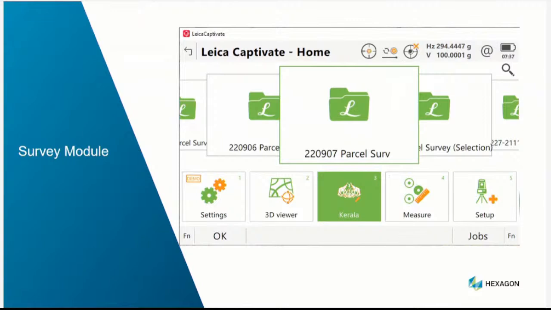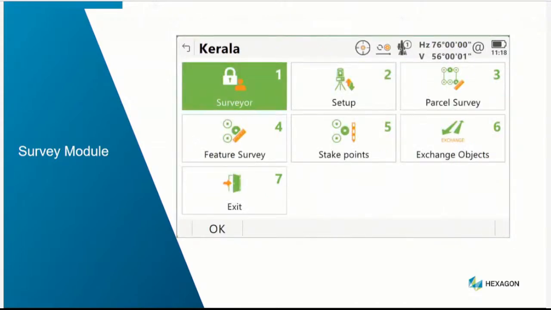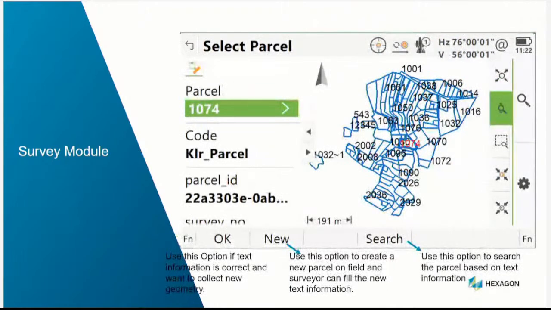In Captivate, when you start, these are the jobs, and you will have something called Kerala by default setup. When you click on Kerala, this is where you will select your parcel survey and start to work. The moment you do a parcel survey, this is where you can see your geometry and everything you will have to work on. Here we have given options like search and new.